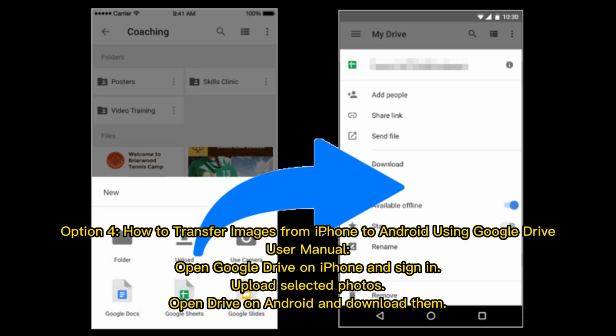Option 4. How to transfer images from iPhone to Android using Google Drive. User Manual. Open Google Drive on iPhone and sign in. Upload selected photos. Open Drive on Android and download them.